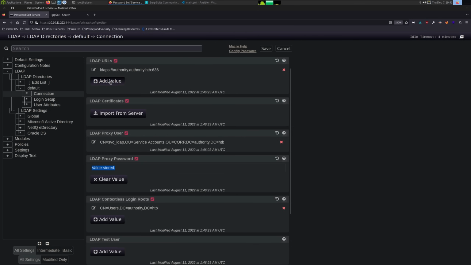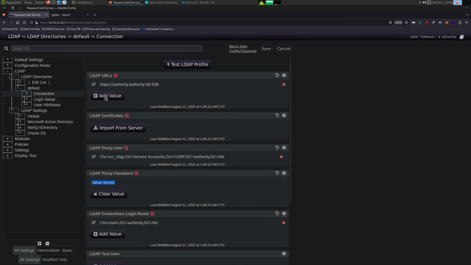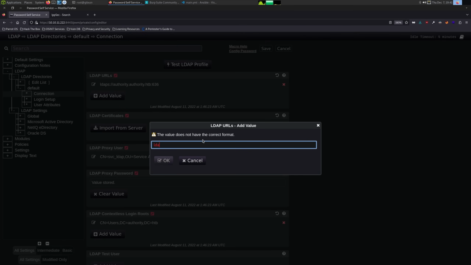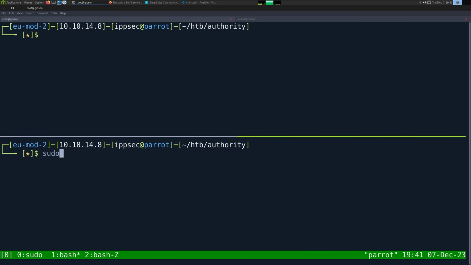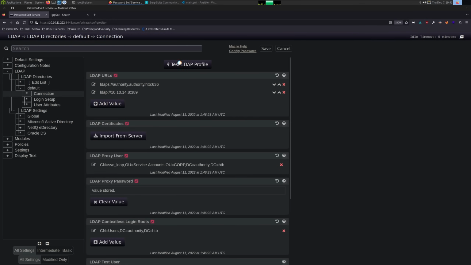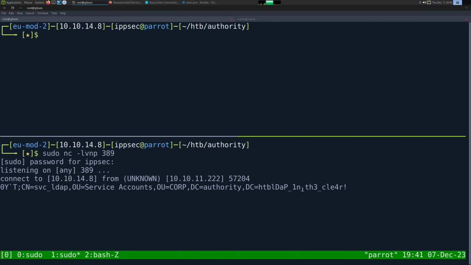But we can add more LDAP URLs. So let's add one. And I'm going to point it at myself. We'll do ldap://10.10.14.8, which is my IP, and we'll do 389. Okay. And then we can do sudo nc -lvnp 389. And when we do test LDAP profile, it comes back to us. And the password is LDAP in the clear.